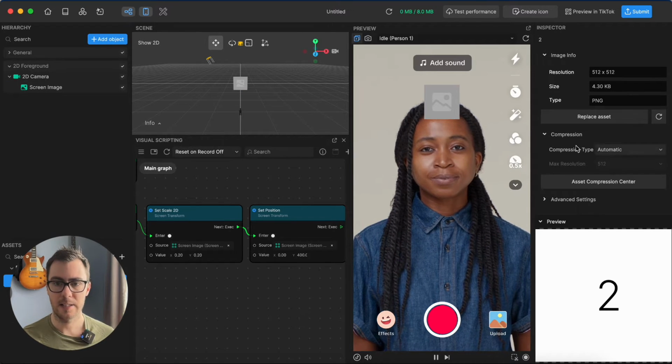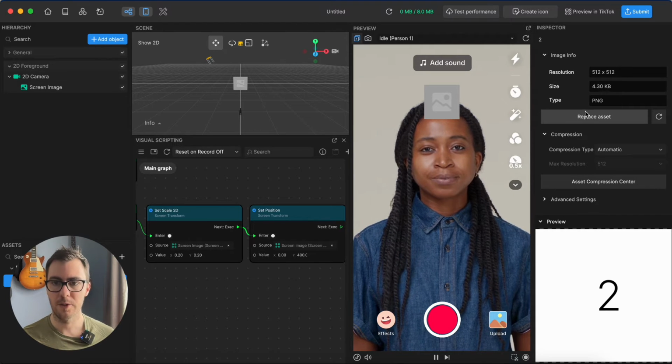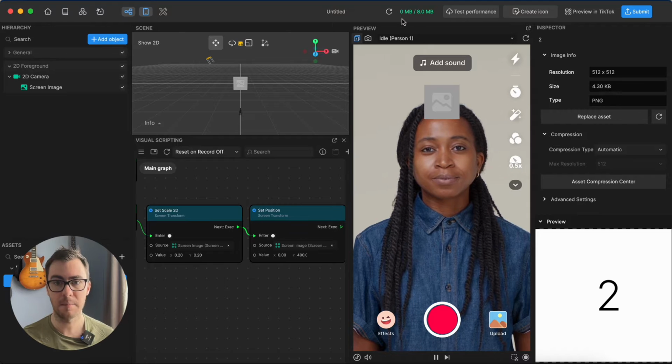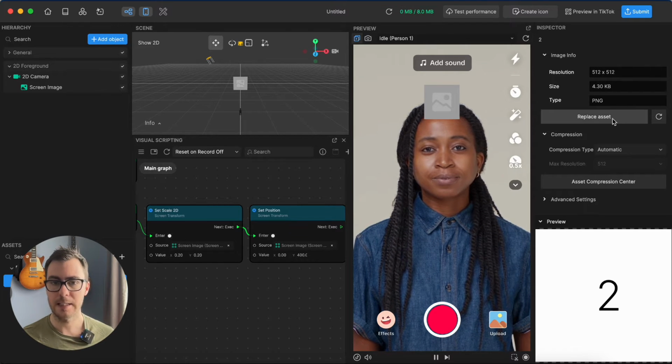I've just imported a number 2 that I created previously. You can see here it has a couple of different elements associated with it: the resolution, the size in terms of how much space it takes, because there is an 8 megabyte limit when you're creating effects, and the type. You can also replace the asset, which is quite handy when you are associating multiple different components within a specific texture or specific asset. You can replace all of them in one go.